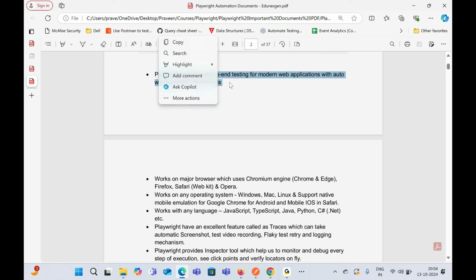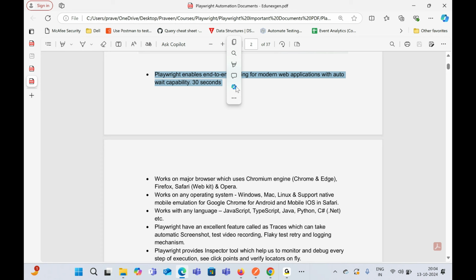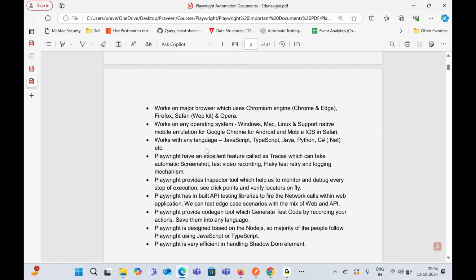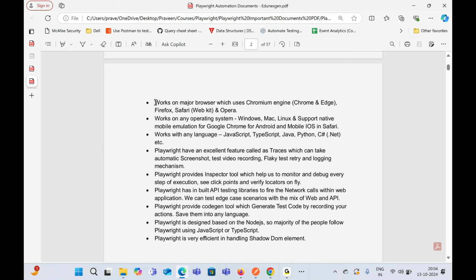The second advantage that we have is that it works on major browsers, which Selenium also does, like Chrome, Edge, Firefox, Safari, Opera, and so on. It also operates on different operating systems. This is also similar to Selenium, which also works on Windows, Mac, and Linux.